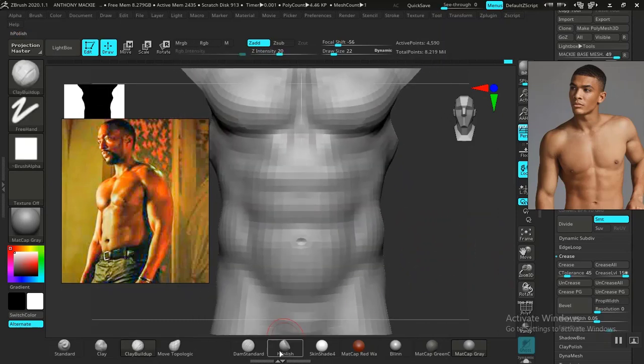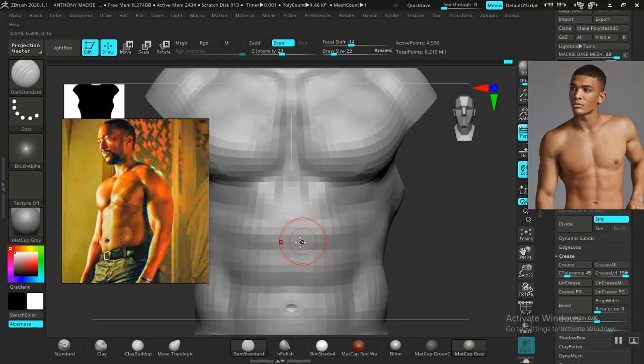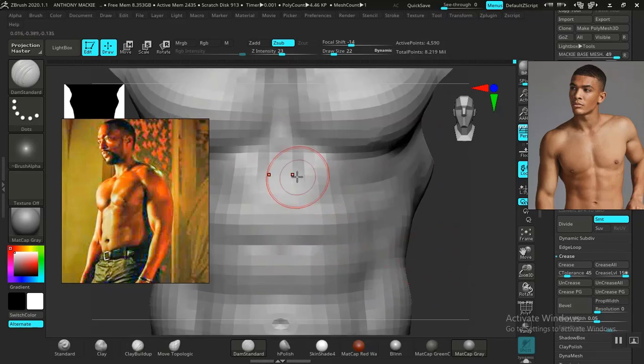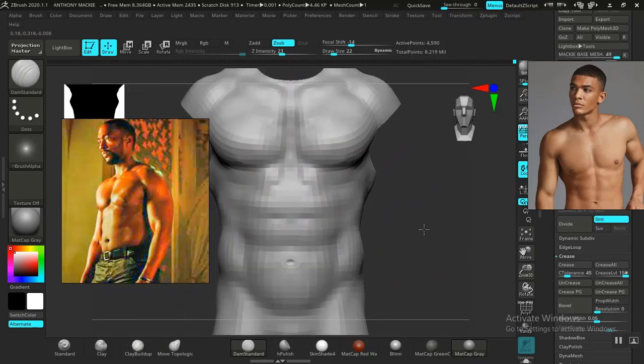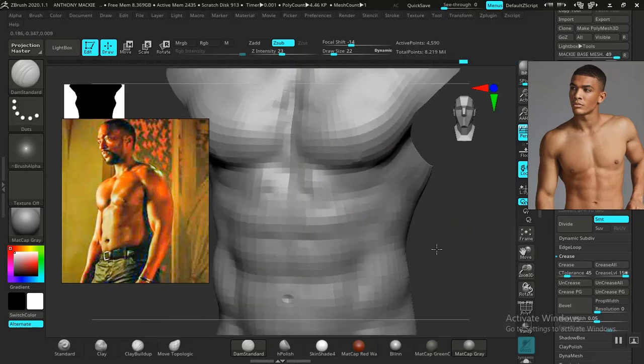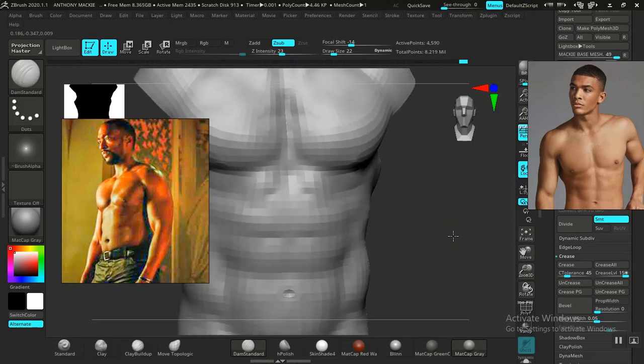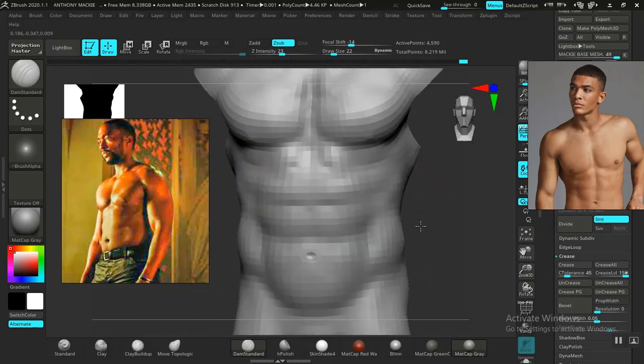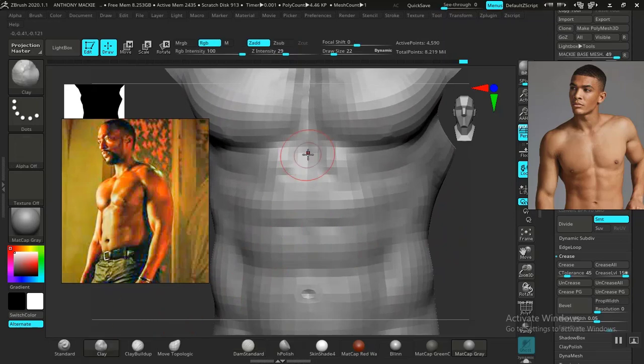Let's see. So the standard brush now. Let me just dig this in a bit more. No, I think I need to fill this up. That part feels empty. That center part feels a bit empty. So let me just use the clay brush to build something in here.